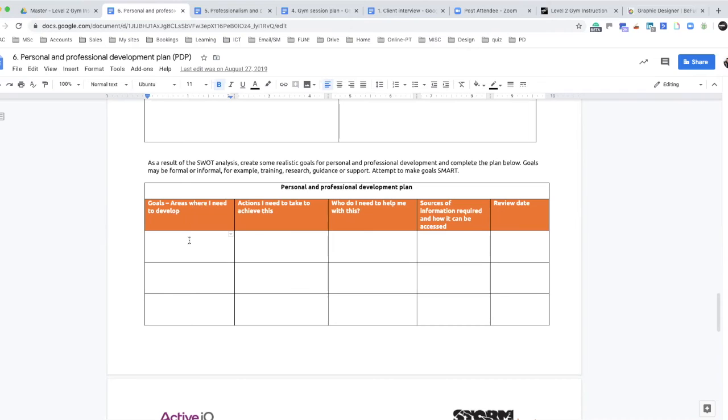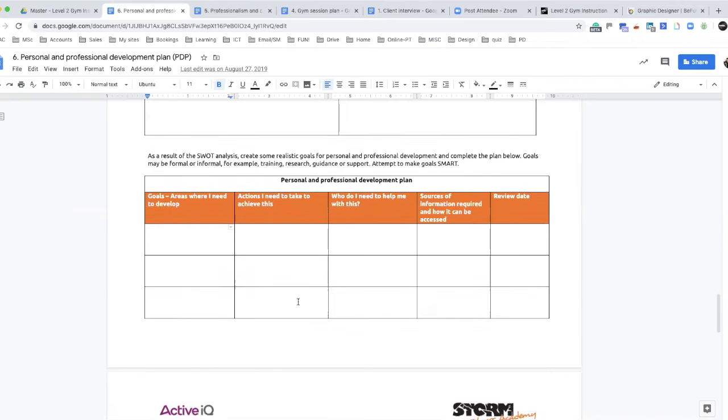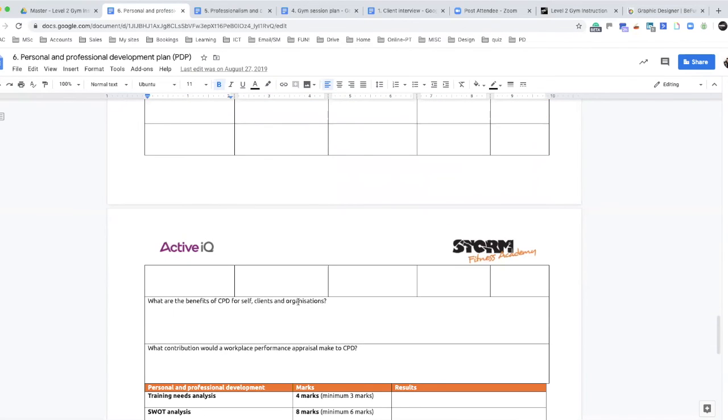So here you then write down the areas that you need to develop, what you're going to do to make that happen, who can help you with it, and then sources of information to support you with that as well. So again, it's all quite straightforward. It's just sitting down and getting on with that, really.